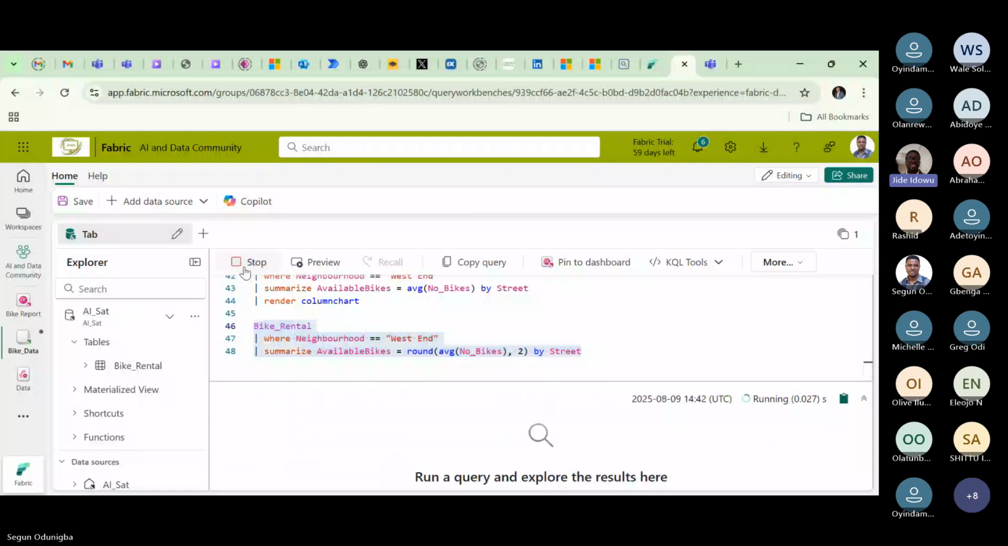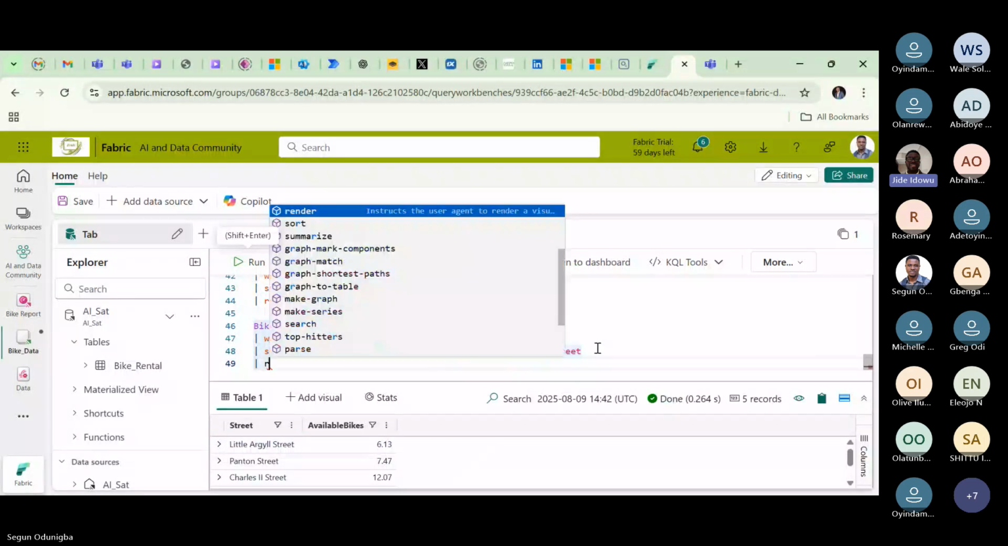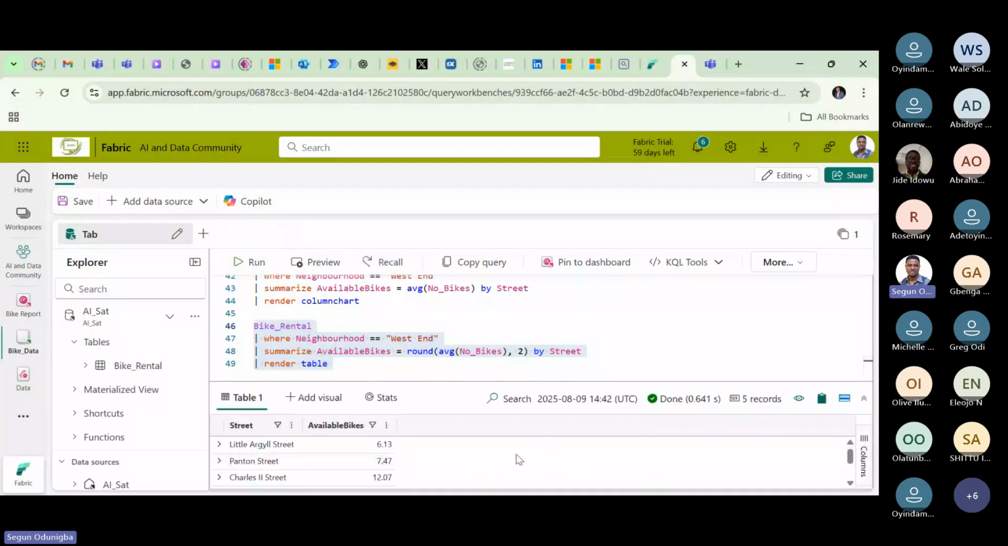Then use this as the visual. Let's render as a table. Though this is a table, I still want you to say render as table so that we can pin it to the dashboard. Then run this. We'll then pin this to dashboard. So this is it, sir. Render as table.